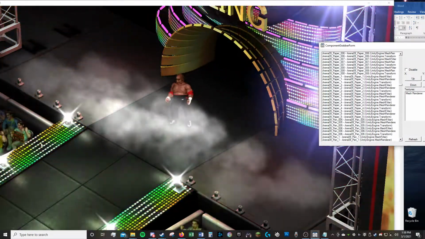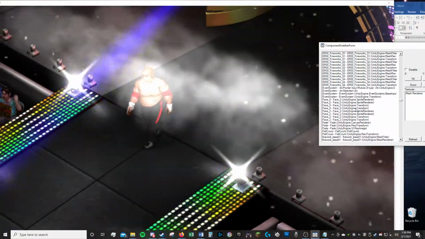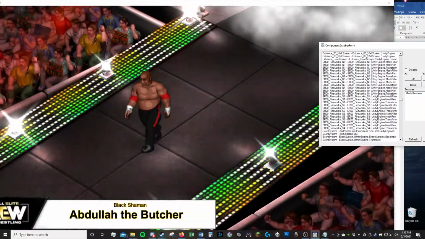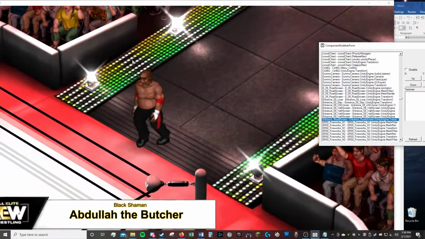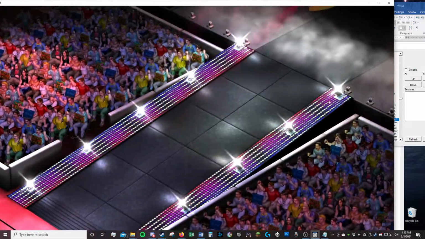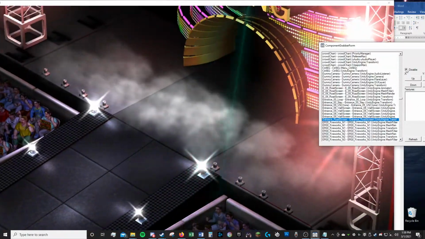Okay, now I want to get rid of these entrance lights. Again, I know what I'm looking for, so let's see where they're at here. Go down this list. Here's entrance, and I know it's road screen. Let's let Abdullah do his thing, right? So if I hit entrance road screen, boom, road screen.